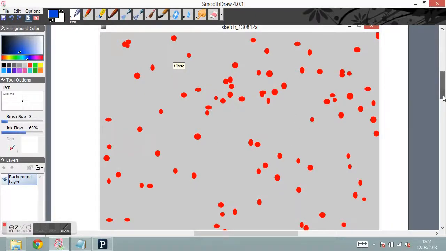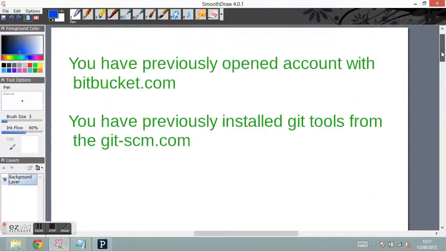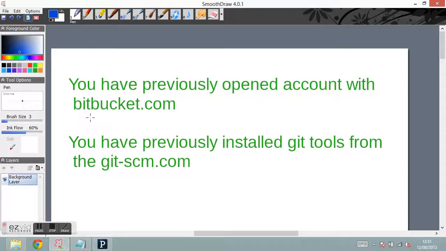Today I'm going to show you how you can create a really simple sketch, for example like this one, where random ellipses are drawn on screen, and how you can push it to the Git repository and remote Git repository. So first of all, when we start, you have two things to get ready.